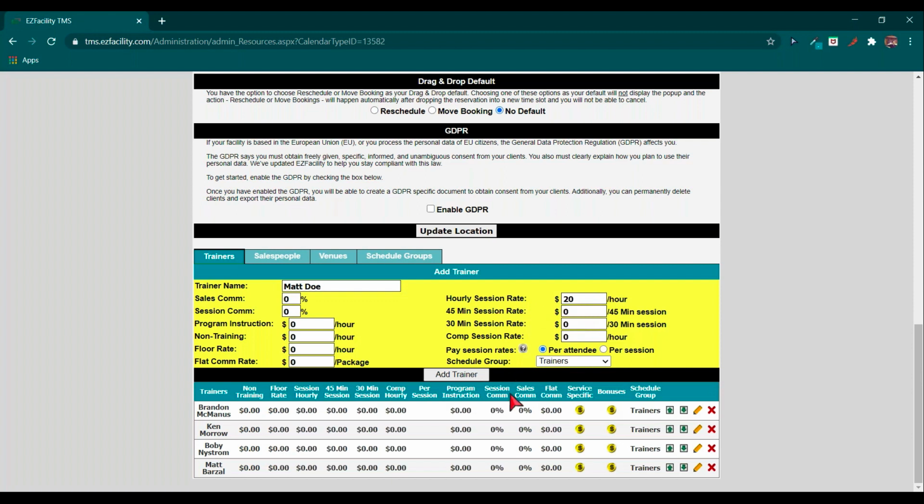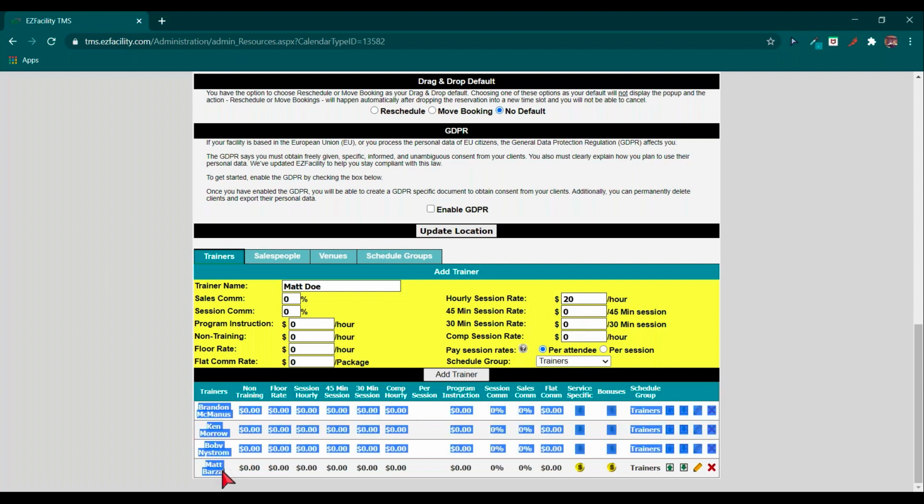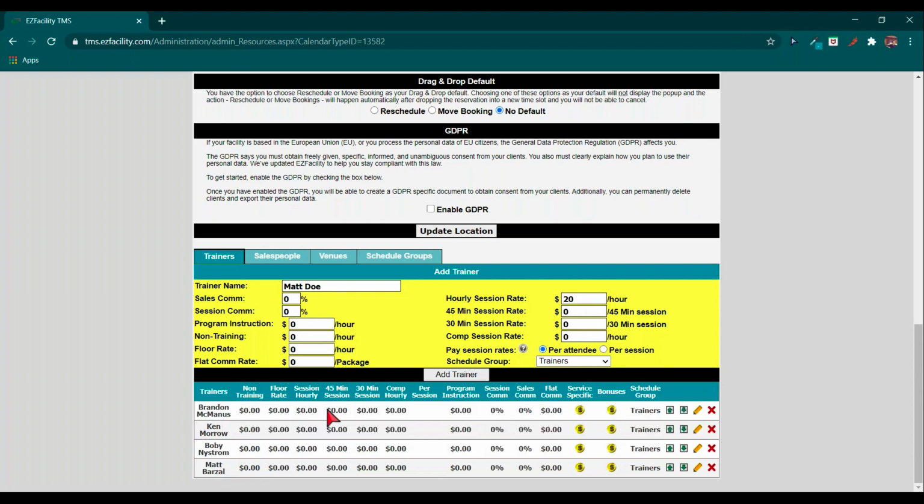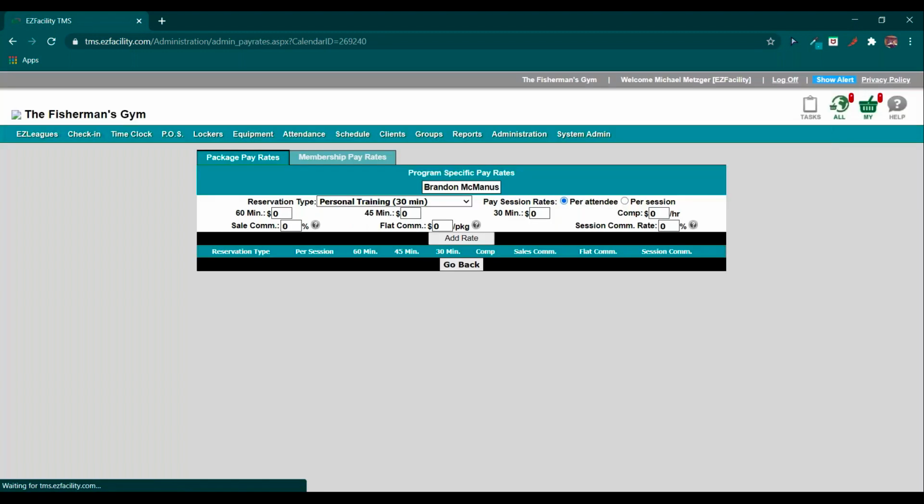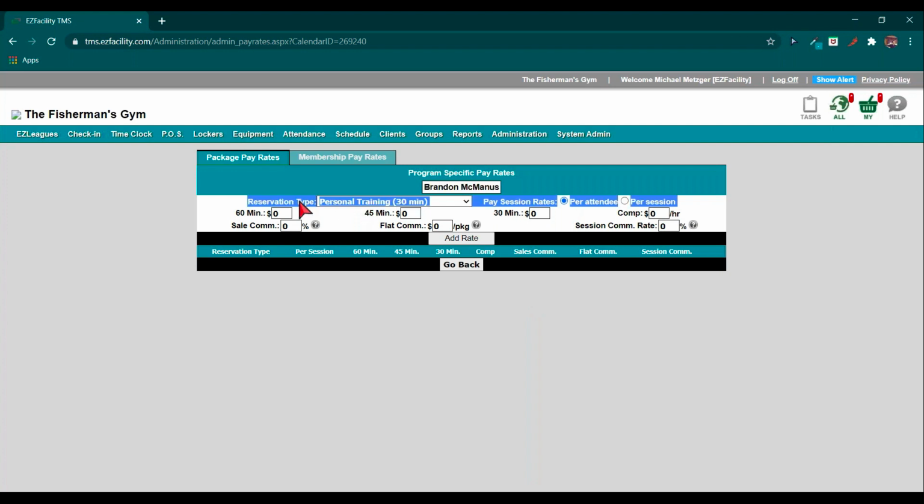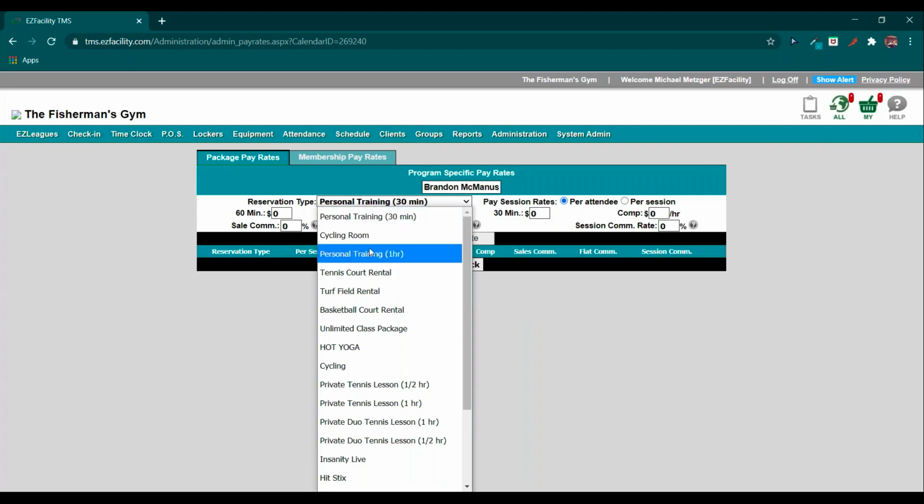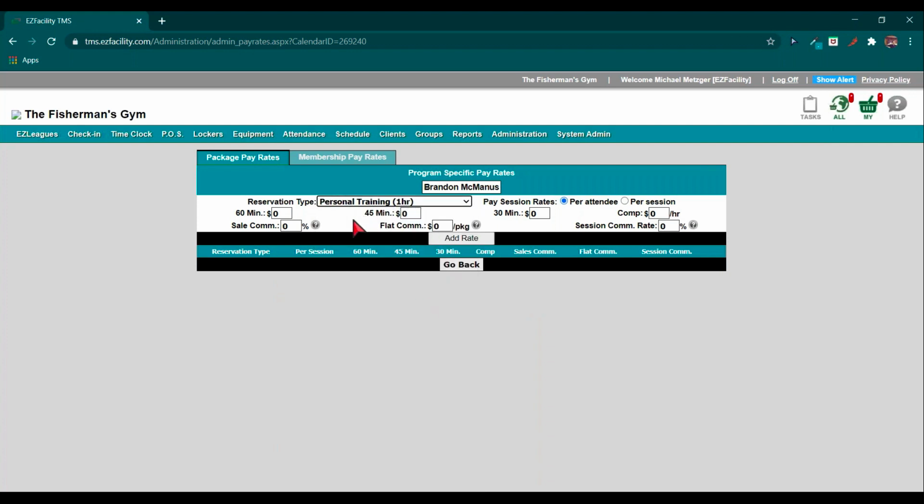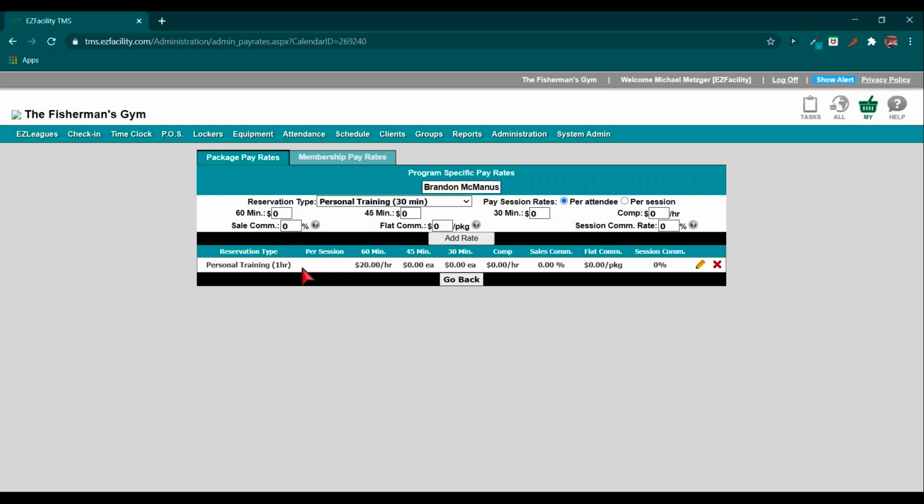I recommend it's more set up down here, where you see the trainers listed. And if you notice to the right side, they actually have some pay icons here, right? The first one here is service specific. I recommend using this because in here, if we hit the pay icon, we have the trainer here, and we have the reservation types to choose from. So maybe for personal training 1 hour, this trainer gets a flat rate of, let's say, $20. So I could enter that in here, and when I add this rate in, that's what he gets there.